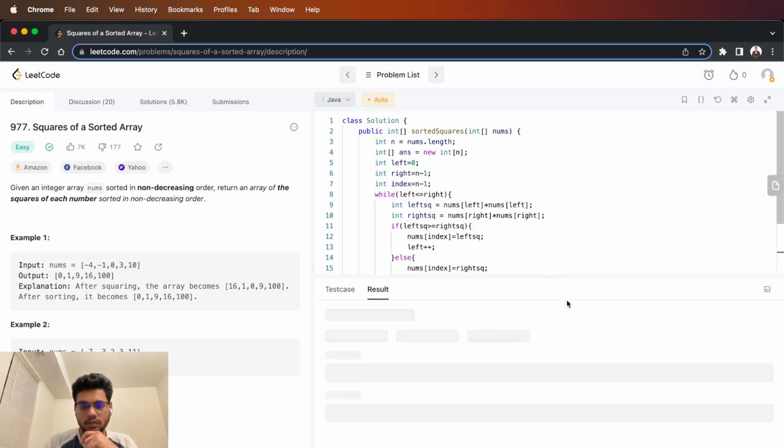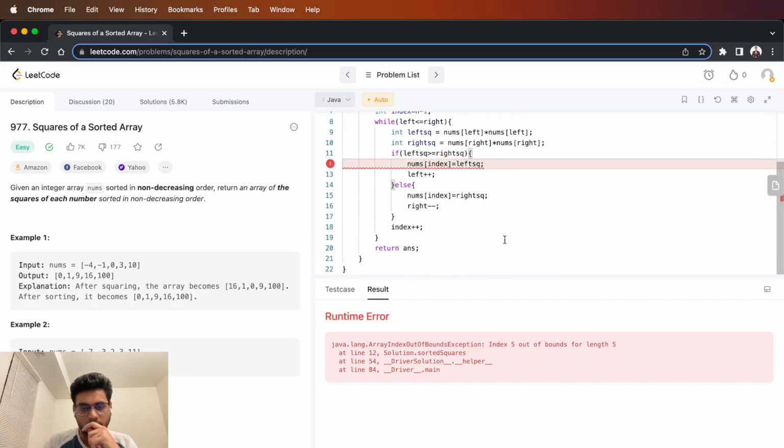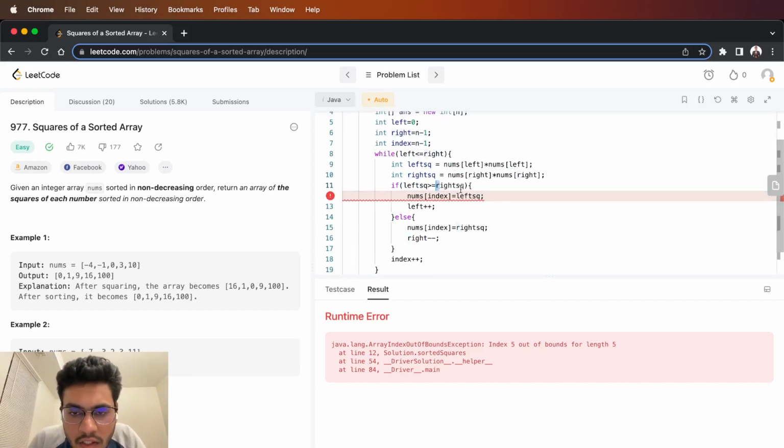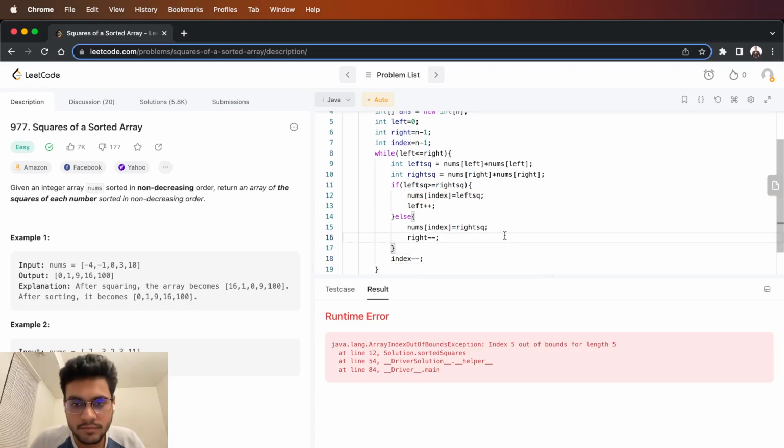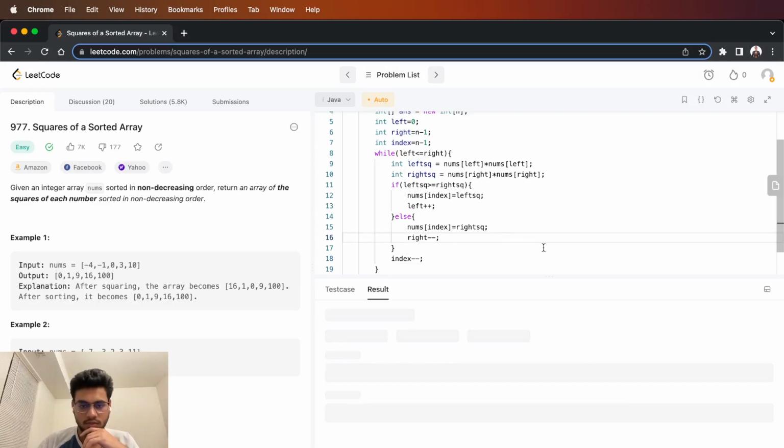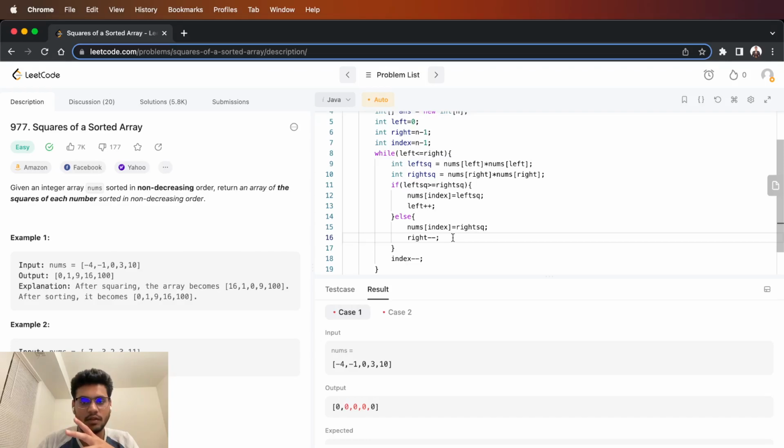Yes, let's see if this works. Index 5 out of bound. Okay. So what happened? Index was 0. Oh, I see. I need to do index minus minus. Yes, run. Okay, so output was 0. Basically, it never went in. So for index, if left square is greater, then left square goes there, left will increment, and index will go minus minus, right? Yeah, this looks good. What did I miss?